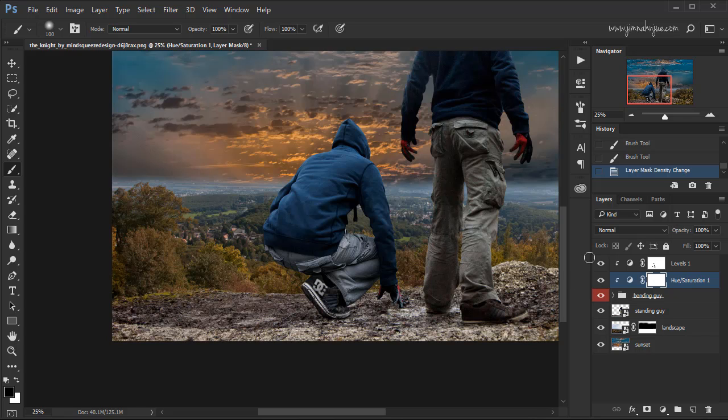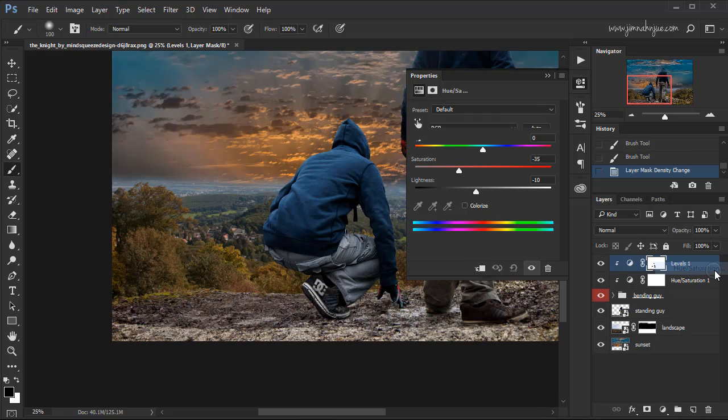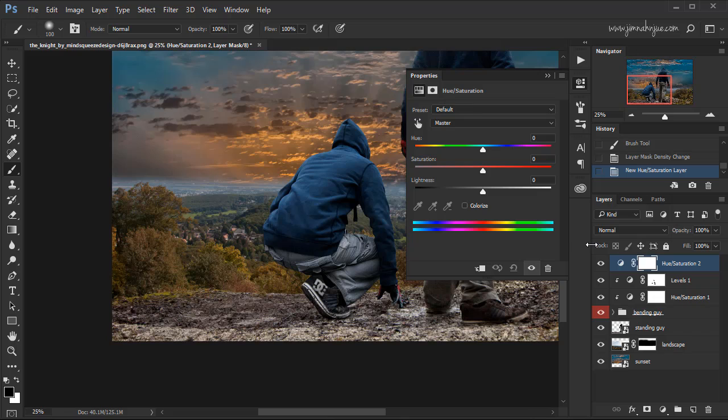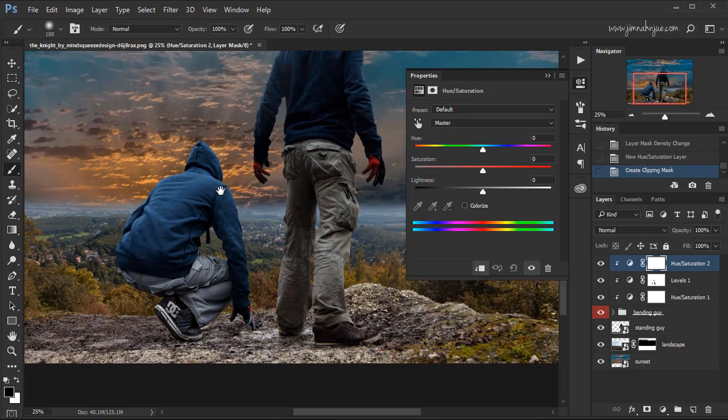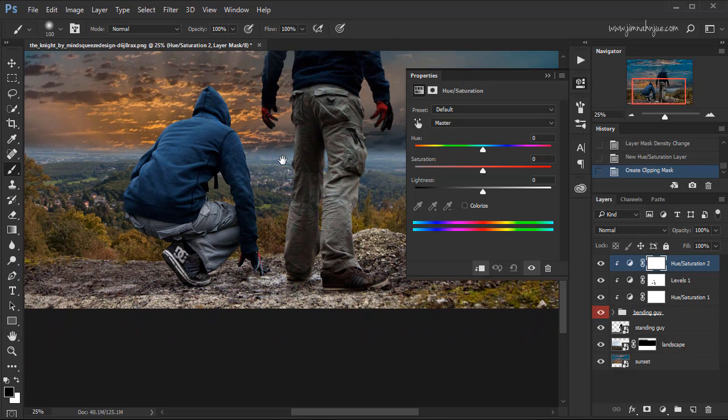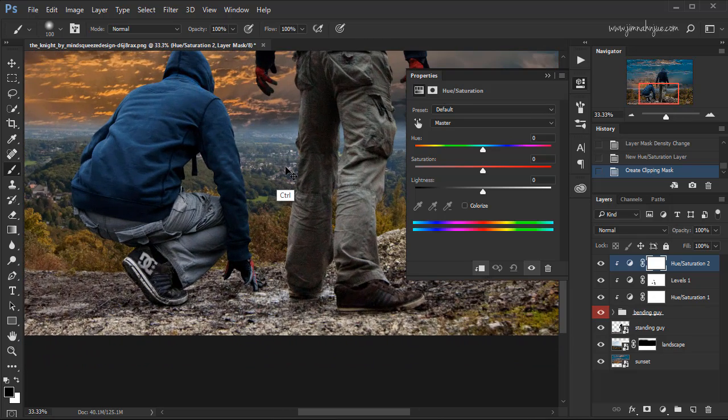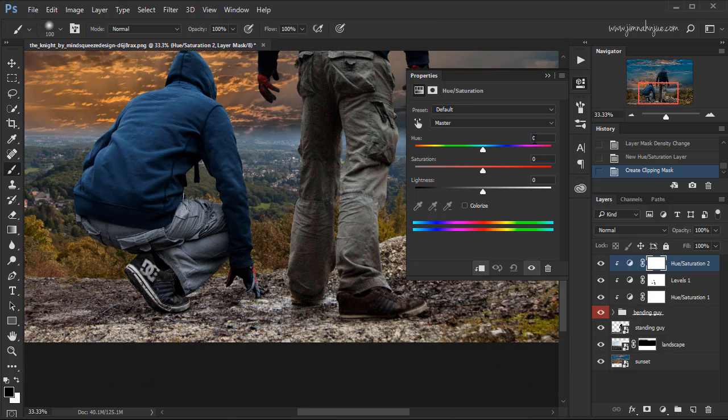Next we are going to color correct the guy's trouser to match it to the guy who is standing up. So we are going to use a hue saturation adjustment layer to do this. Add a new hue saturation adjustment layer. Again, clip it to the group below. Then we are going to use the hue slider to try and match the hues. Let me drag this to the side so that you can see it properly. Also, let me zoom in using Ctrl++.